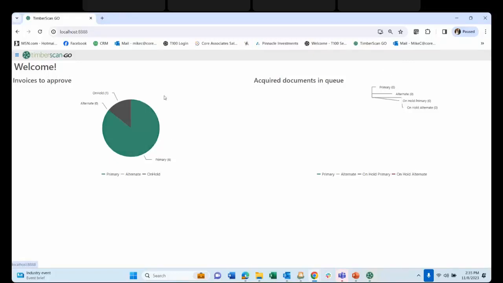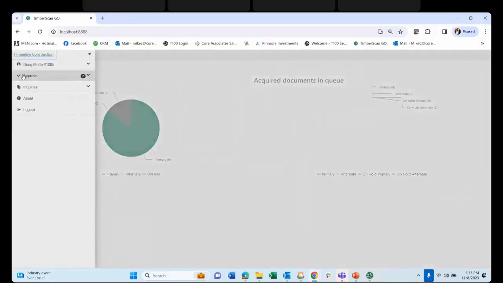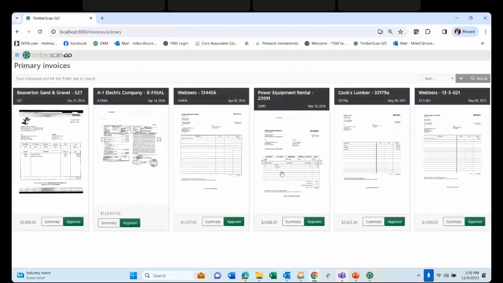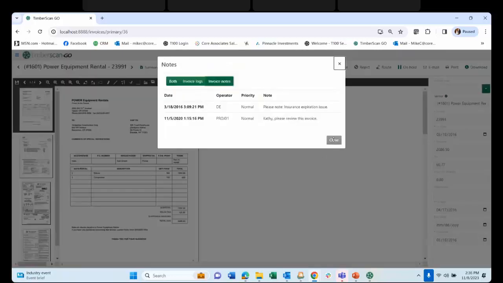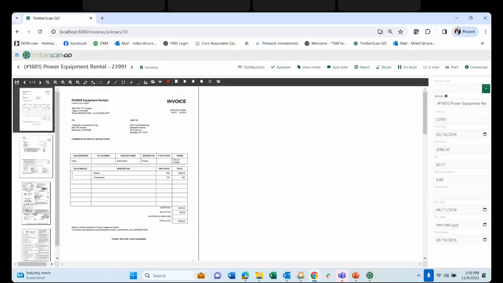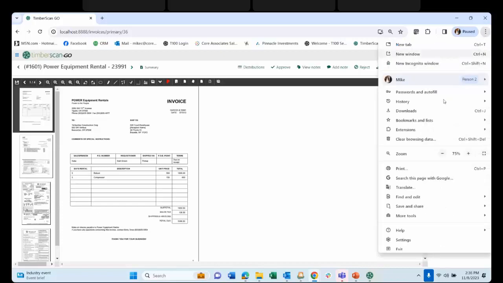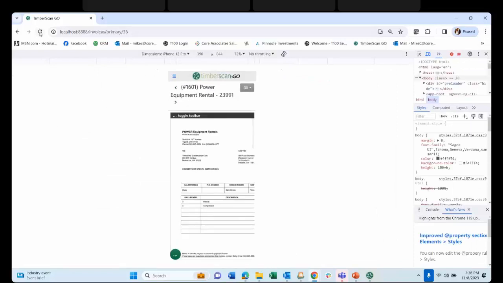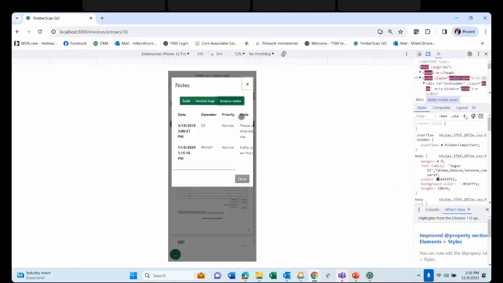I'm really just looking at my dashboard first to see what it looks like. But I'm going to go in and start approving some invoices. I'm going to select power equipment rental. That calls up the invoice. And then I'm going to switch this format for a moment, and we'll just go ahead and reset this.